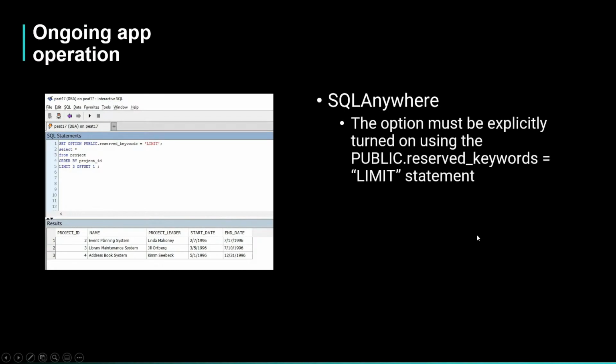And also the limit option is not enabled by default in SQL Anywhere. You actually have to turn it on using the public.reserved keywords equal limit statement there at the top. You don't have to put it in front of every statement, but you do have to set that at some point before you can start using the limit keyword in SQL Anywhere. There's also some other variations. SQL Server and SQL Anywhere support a top statement as well, but that's a little less standard. The offset fetch is fairly standard across most databases.